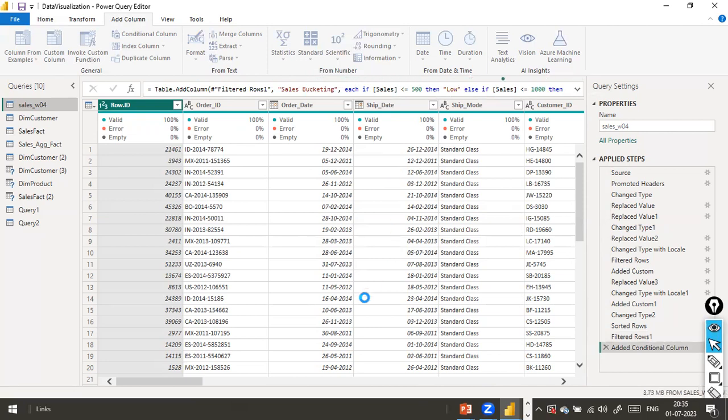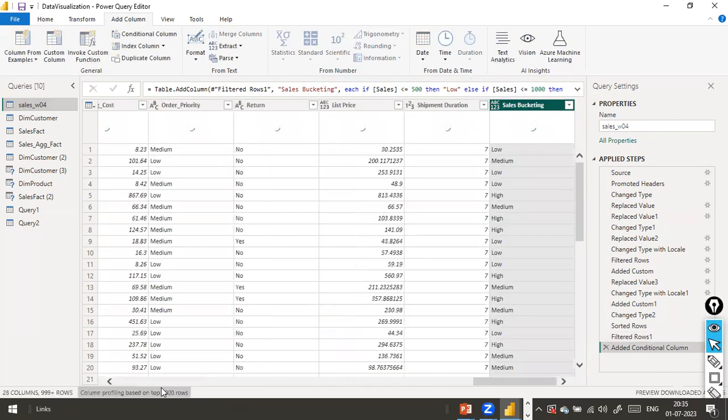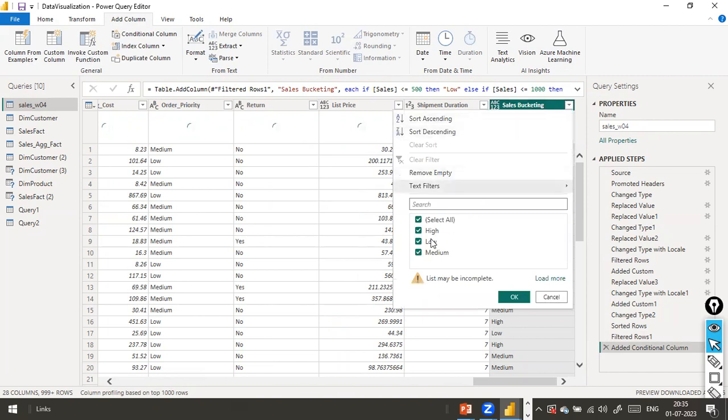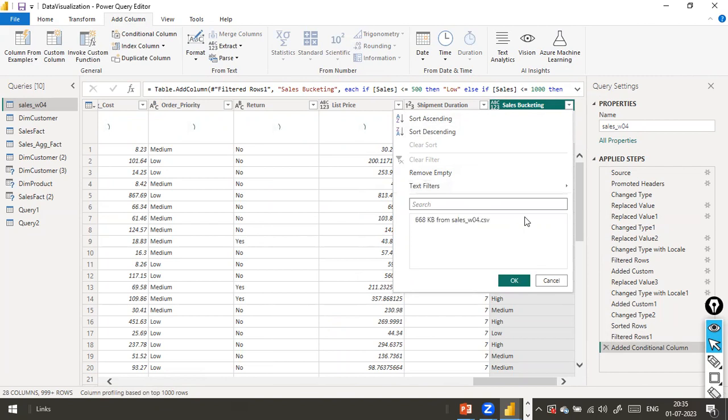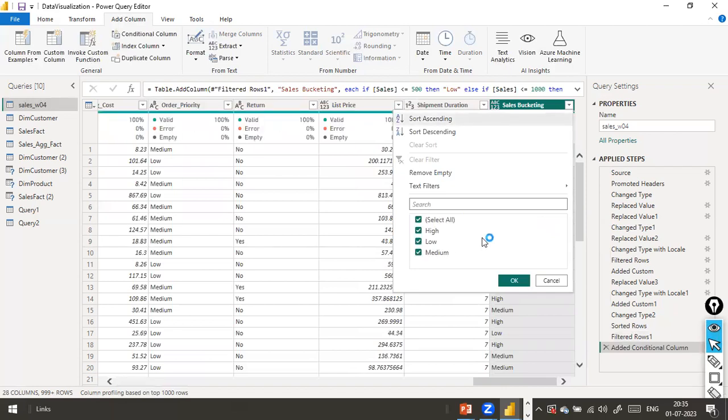A new column will get created by the name of sales bucketing. Look here, sales bucketing. Here we can see low, medium. You can click on this drop down and make sure that you don't see any blank value here. And then click on load more also to make sure that you're not missing out anything. Whatever buckets you created, low, medium, high, should be there. You're not supposed to have blank values. If you have blank values, that means your logic is not covering that part.